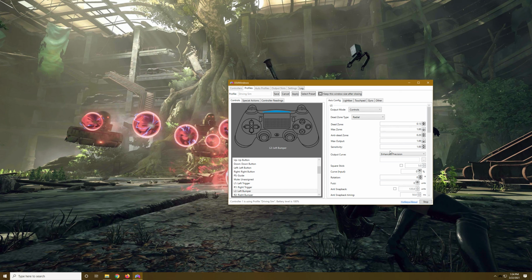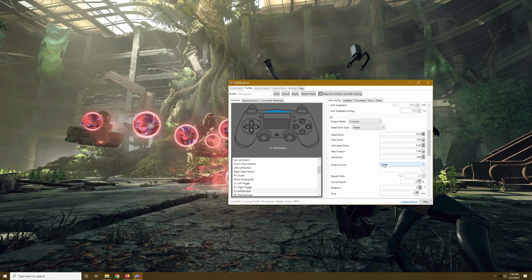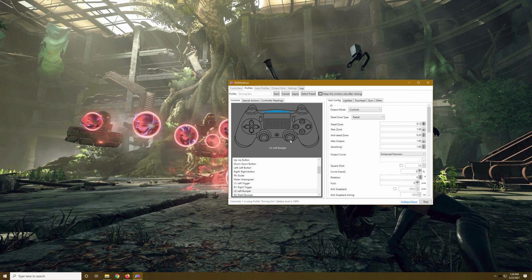So just click enhanced precision, go down to the right stick. You can keep that at linear. It just controls your camera, so whatever. I don't really bother with that. So that's all you have to do for the control sticks. So that'll make your steering a lot more responsive without being twitchy like it normally is.